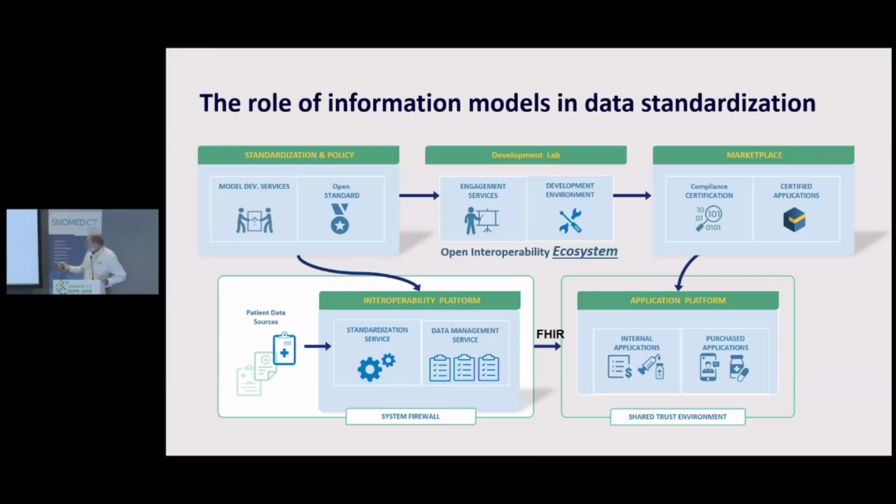And then the other thing that happens is that the information models are used in an open ecosystem where people can go in, they can use those models and develop applications, whether they're commercial or open for sharing, whatever. They can make their application here, have it certified, and then say, I'm certified to this standard. And that means that their application should be plug and play when you get it down here.